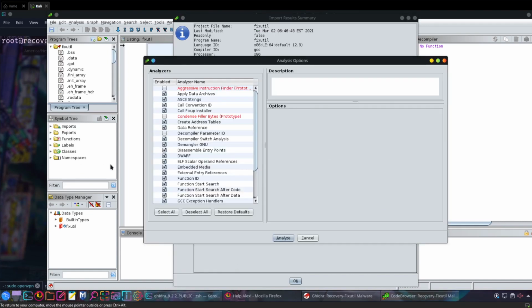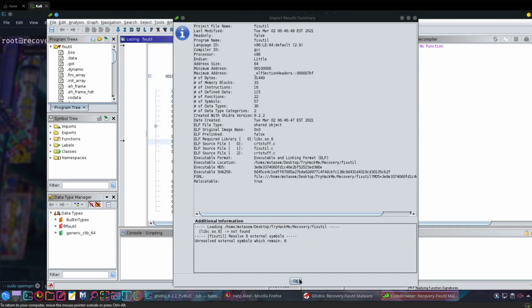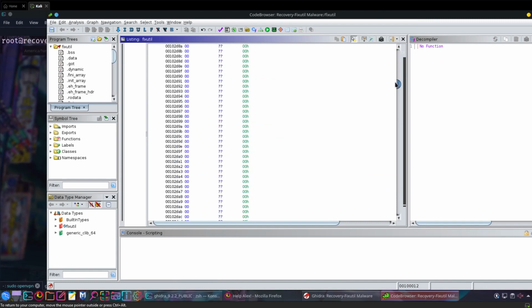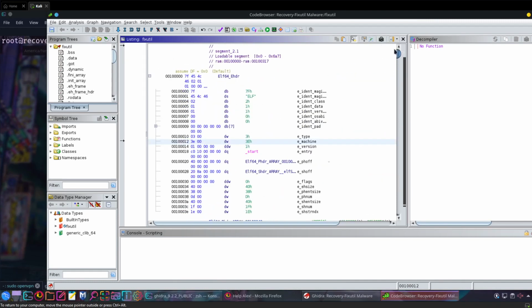Analyze. So here we select the analyzers. I'm going to stick with the default analyze. Okay. All right. So this is, let me go down. This is the assembly code. Our objective here is to find the main function.